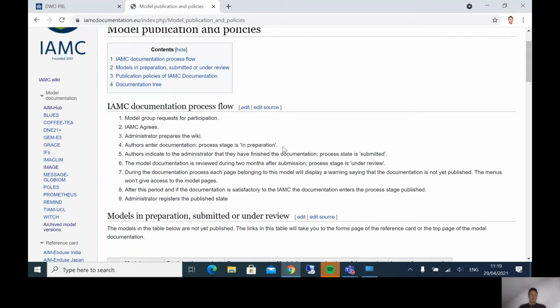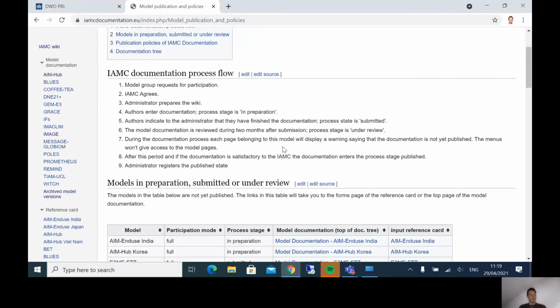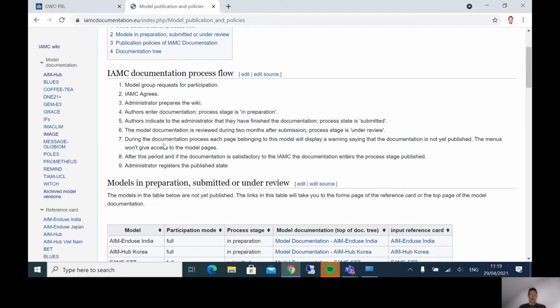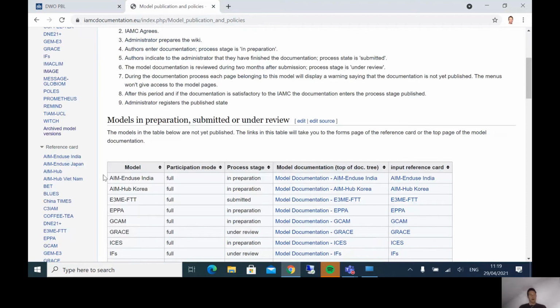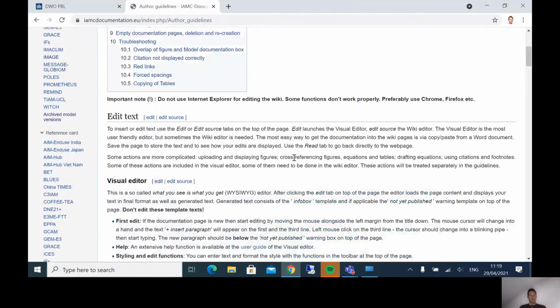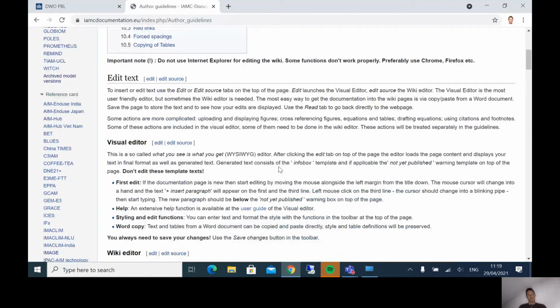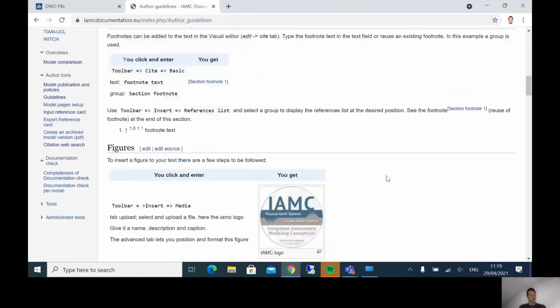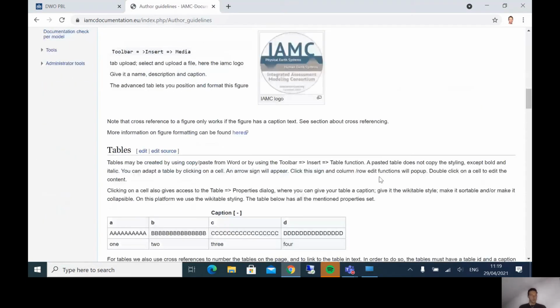So in that sense, we have models in preparation, but also published model pages. And this process is explained here. Obviously, model guidelines. So how can you add information? That's actually quite easy. We have a visual editor where you see what you get, basically. So a wiki is in that sense quite easy to edit. But it's all explained here. There's also options to add figures, obviously, and all sorts of different things, everything you want, basically.